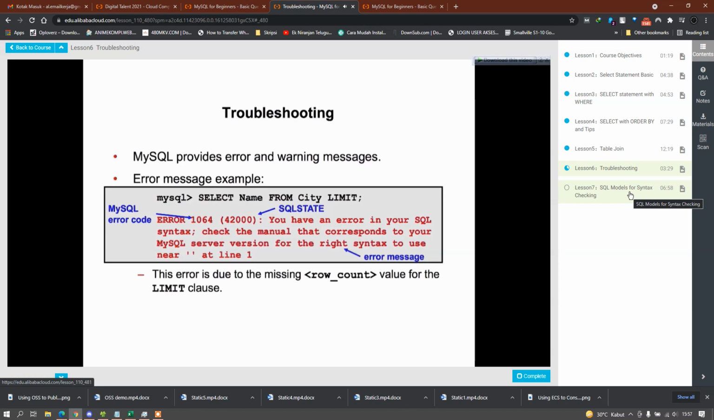A SQL state error code is a 5-character SQL state value. The values are taken from ANSI SQL and ODBC and are more standardized. Not all MySQL error numbers have corresponding SQL state values. In these cases, the general error code is used, that is HY000. A text message is a message string that describes the error.